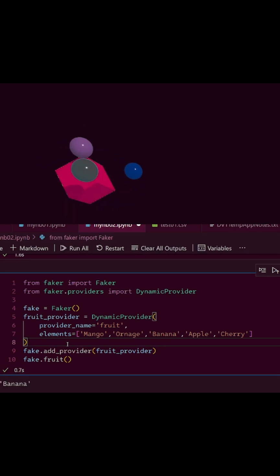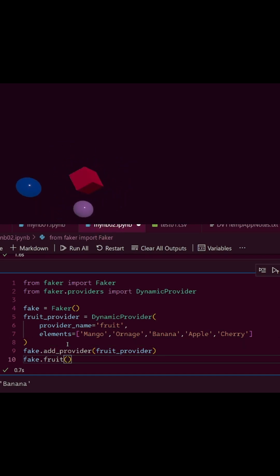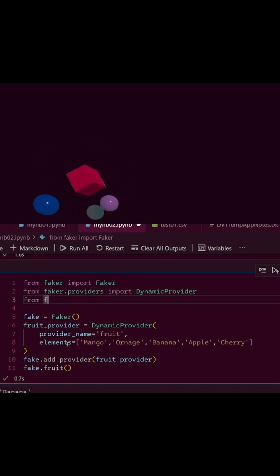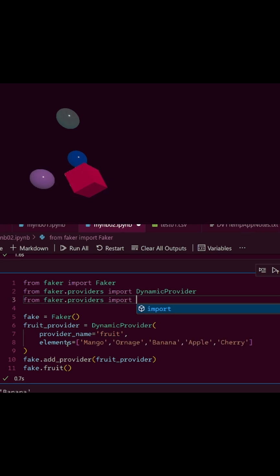All right, so in terms of creating custom providers, you're not limited to just dynamic providers. You can create much more complex providers as well. So let's try doing that. So first, I'm going to show you a simpler example just so you get an idea of how to implement a custom provider. And then we're going to take a look at a much more complex example to generate a more complex data set. All right, so the first thing we need to do is import base provider. So we type from faker.providers import base provider.